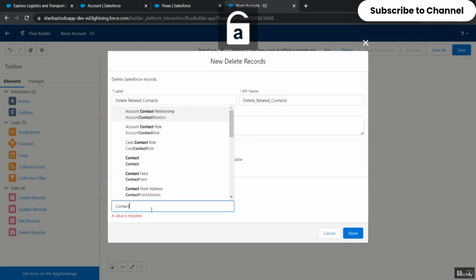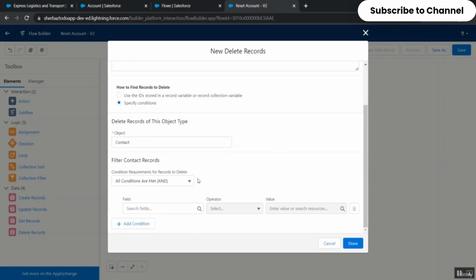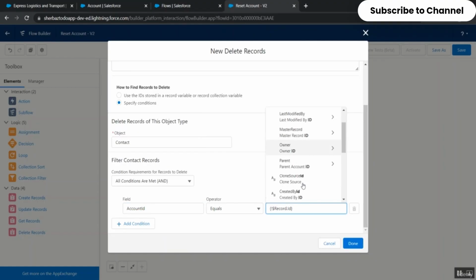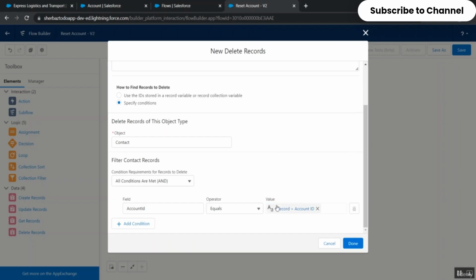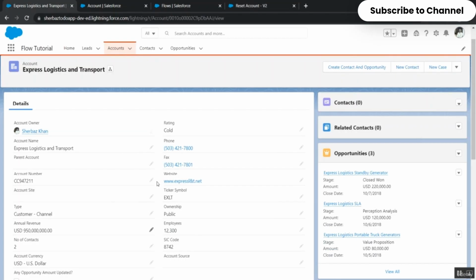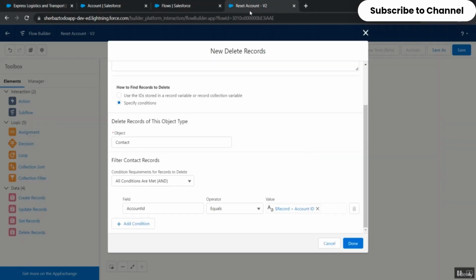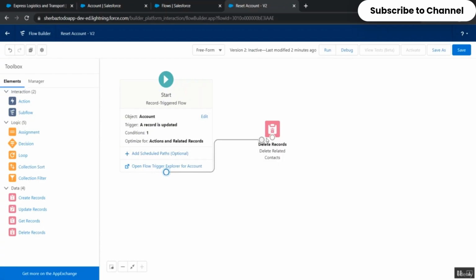So I want to delete contact, and only those contacts where the account ID, same condition, meets the currently updating record's ID. Record means the record which is just getting updated, this account's ID, and get all related contacts and delete them. Simple, the same condition here. Okay, and done. Then you just have to connect the nodes, save, and activate. So when I activate this version, automatically the previous version will be deactivated.